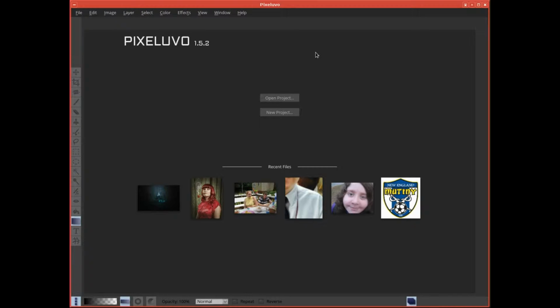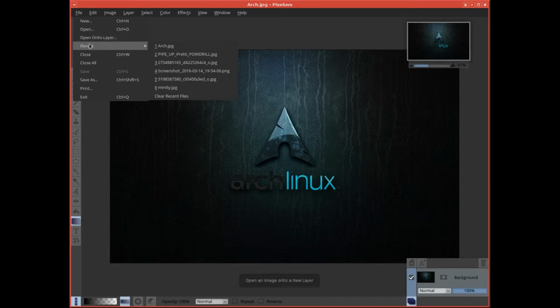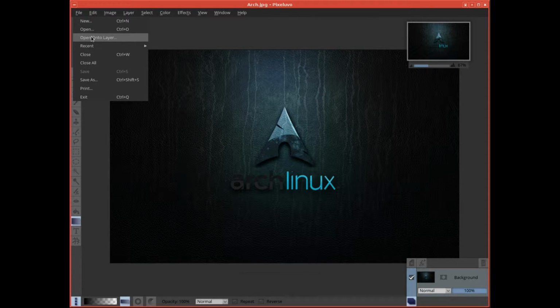So tonight we're going to go over blending two pictures on Pixeluvo. Let's load the first image. Then we are going to load the second image. We're going to select open onto layer.